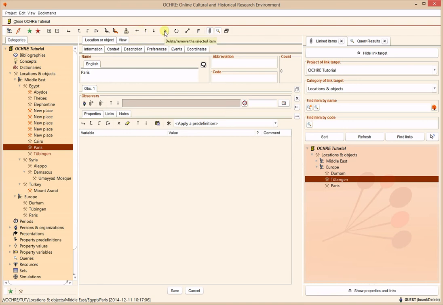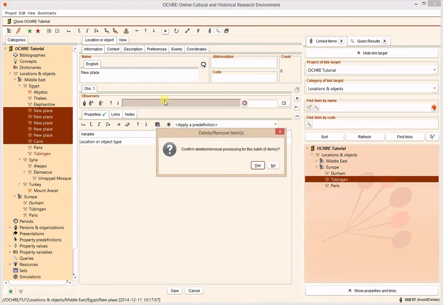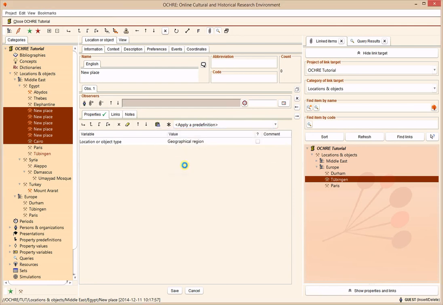Now let's skip ahead to this, the delete and remove button. Since I've added quite a few items here, I'd like to go ahead and clean up after myself. Especially we'll start off with some of these crazy locations I made in Egypt. So what I did there is I selected the top one, held down my shift button, selected the bottom one, and now I'm just going to go and delete those. And OCHRE wants to just make sure I'm going to remove all 6 of these items. Yes, I would like to remove them.